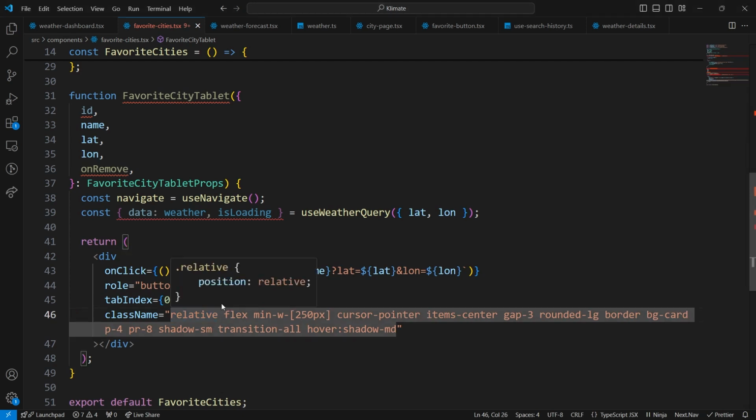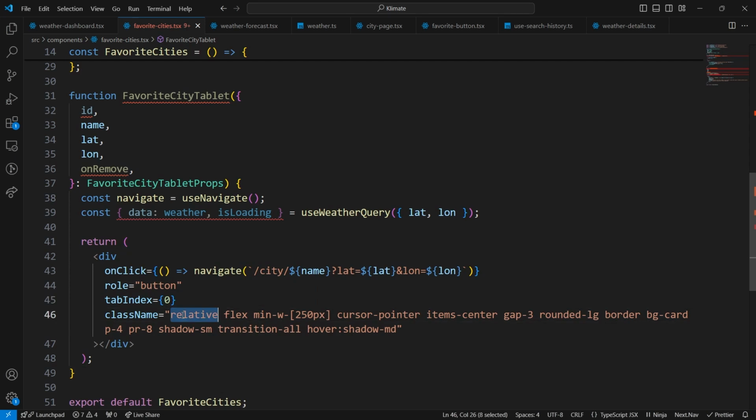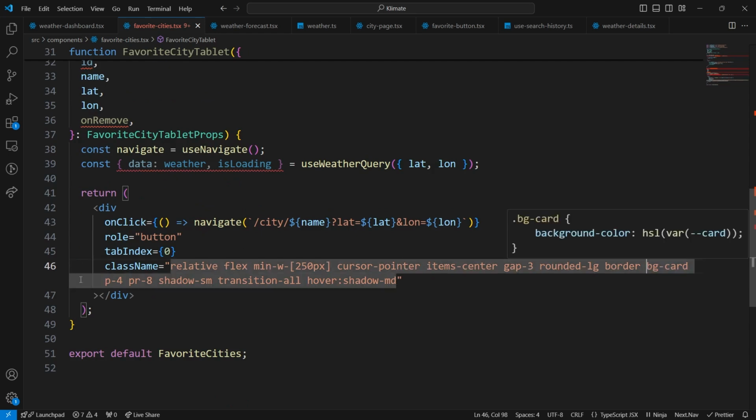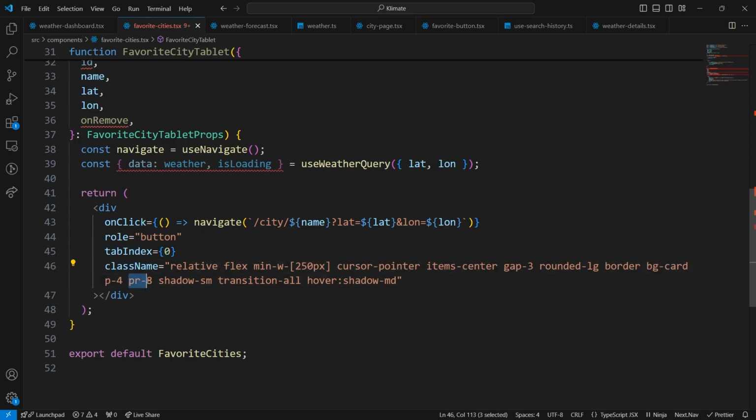So that we can make it absolute and position it. That's why we're giving it relative. Display flex, minimum width is going to be 250 pixels. Cursor pointer, items to be center, gap 3 between the items. Rounded is going to be large. Some border. Background will be of this card color defined by Shadcn UI. Padding to be 4 and padding right to be 8.